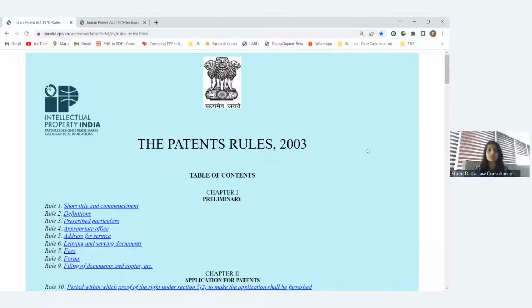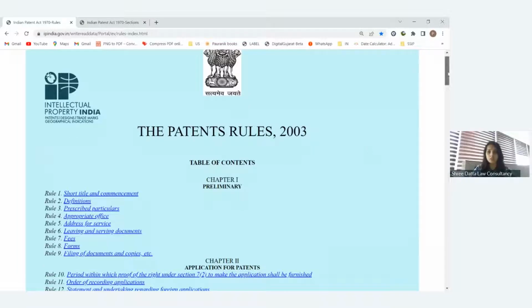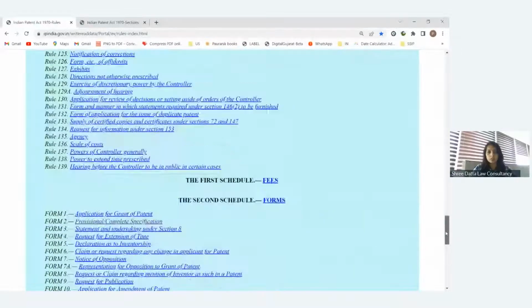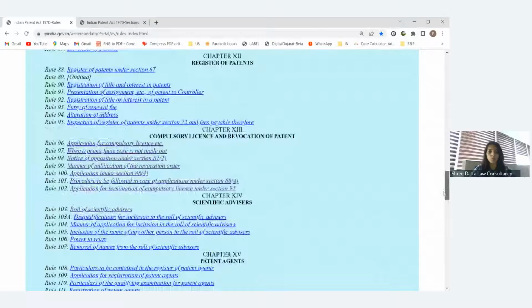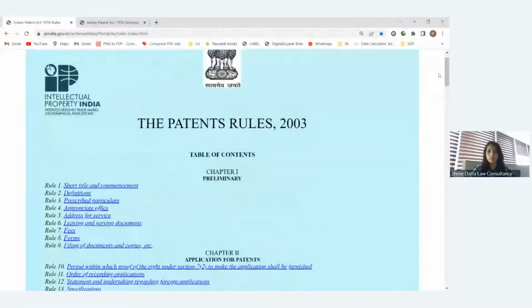Those all will be covered in the rules, and rules can be easily amended. Multiple times, if you see, amendments have been made in the rules, and the timelines given in the rules are flexible and can be amended at the time of any amendment. In total, 16 chapters are there, which cover rule number 1 to 139. So quickly, let us move to these rules.